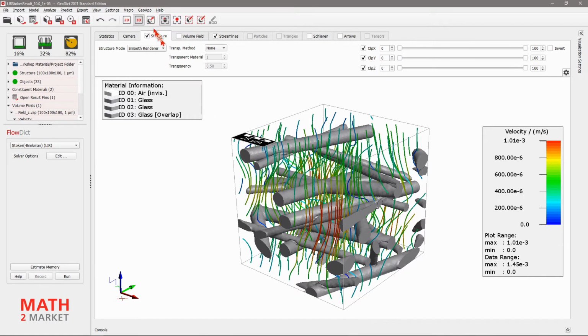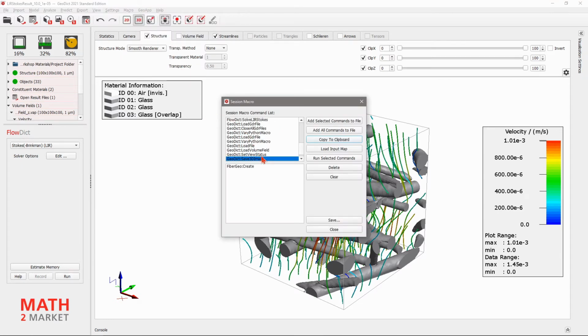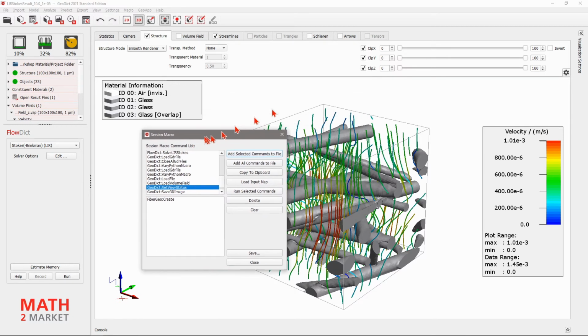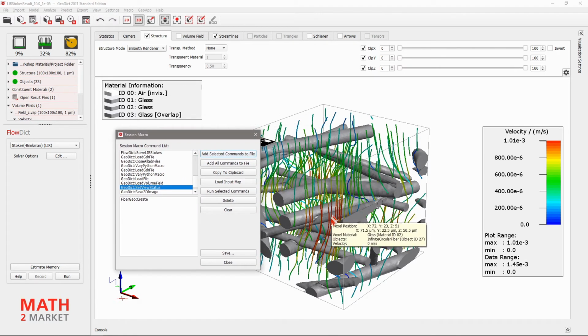And to record it to the macro, click Macro, Session Macro. Now we will need 3 of the commands, because we have to have a volume field. We have to have a volume field loaded, and we have to set the view status with all the things that we have set now, with the smooth renderer, for example, or the colors and the camera angle. And then, of course, we have to save the image. We can highlight all 3 of them by pressing and holding Control, and then click all of them.